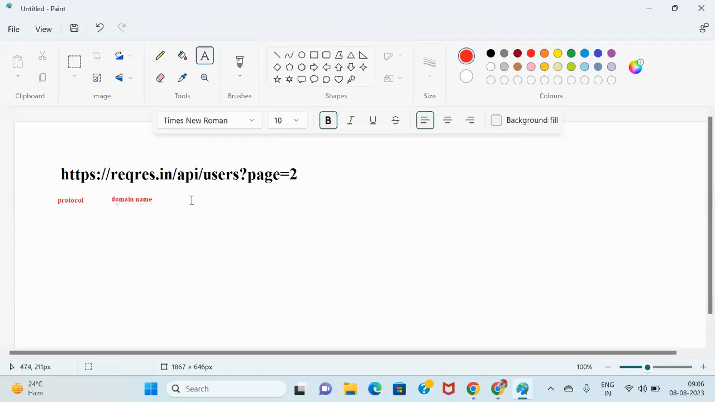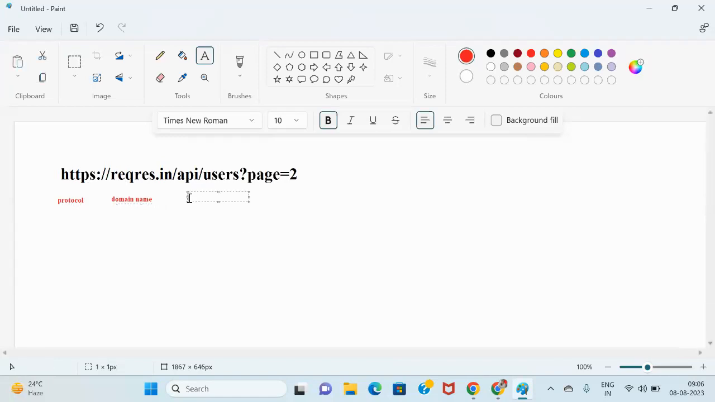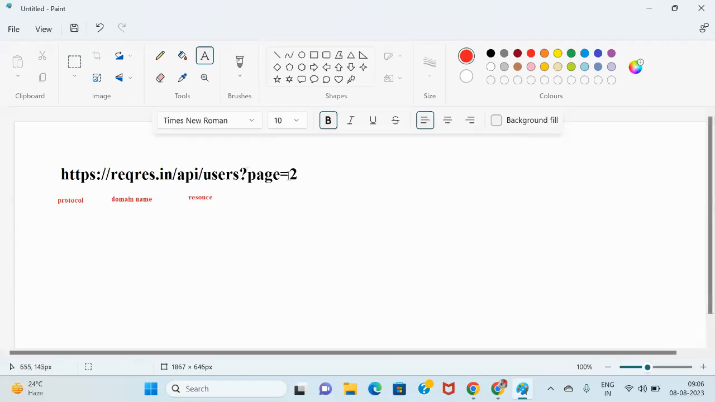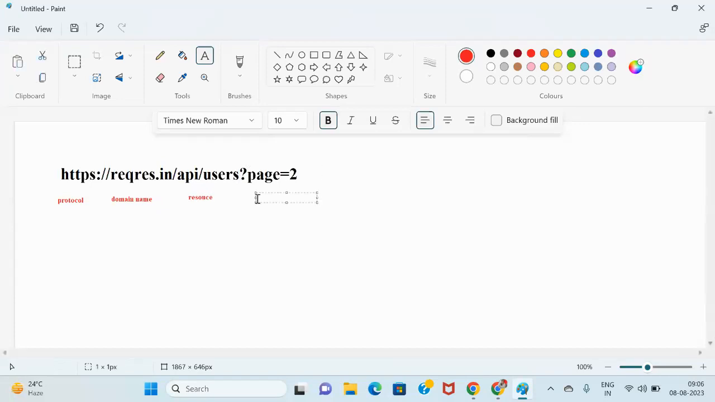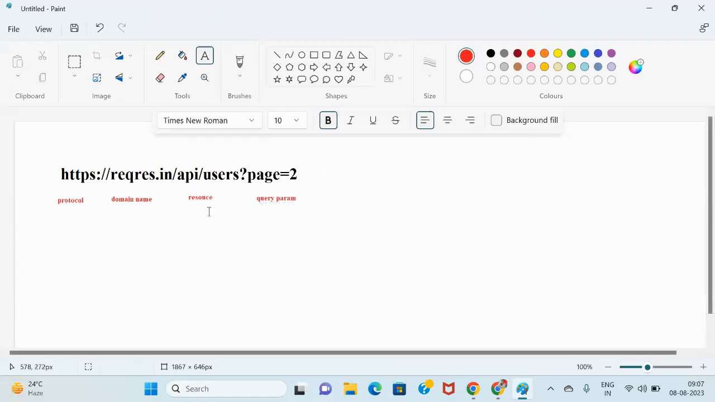And this is my resource, and this part is nothing but my query string or query param. So this is my protocol, this is my domain name, this is my resource, this is my query param. So how do we understand this API? How will we get to know this is the resource, this is the query param, this is the domain name, this is the protocol?